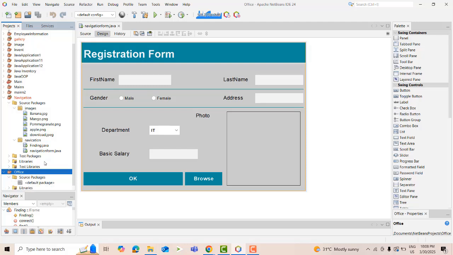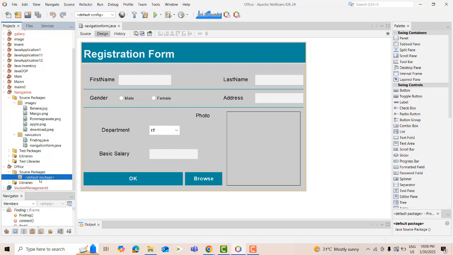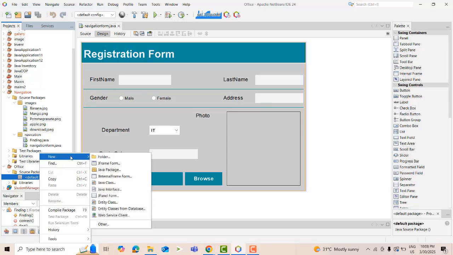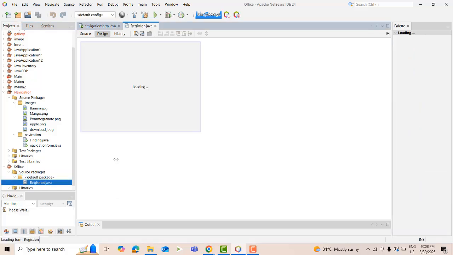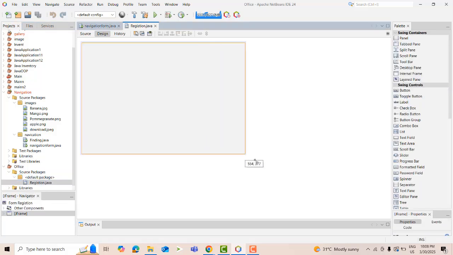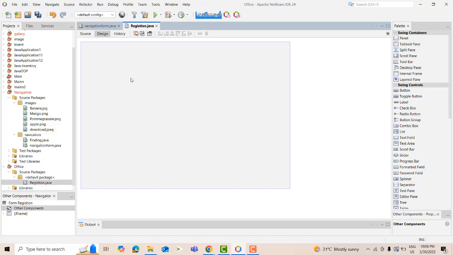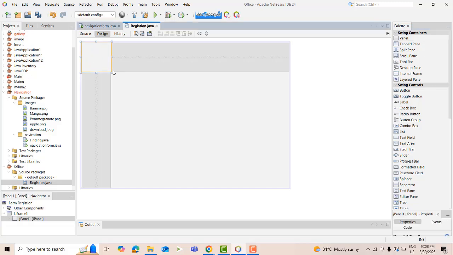Here, under the default package, select the default package and right click. New, Java Frame Form. Here you have to select registration. With this form, I am going to do the registration part. First, you have to make the panel. Outside the panel it looks like this.